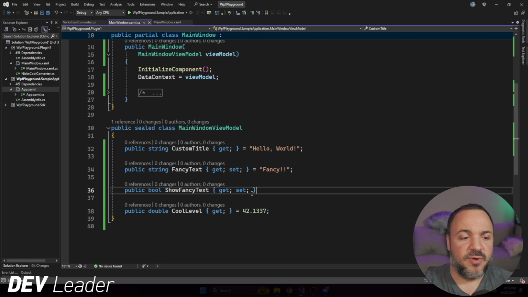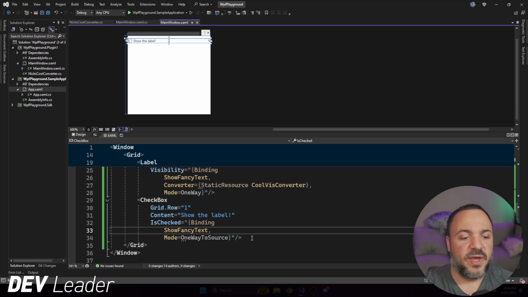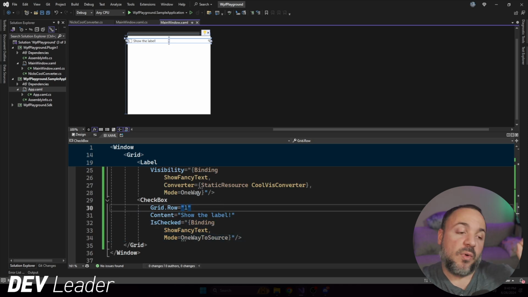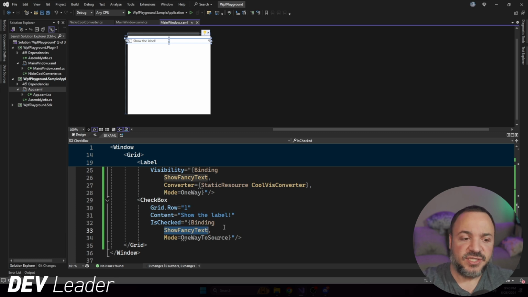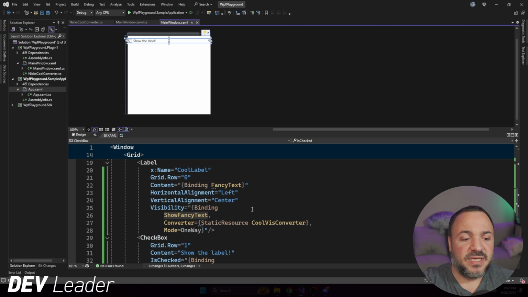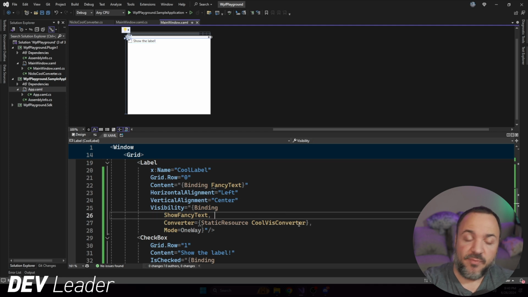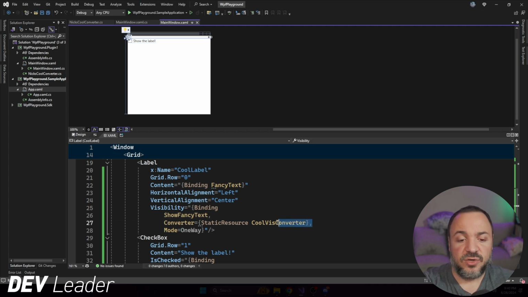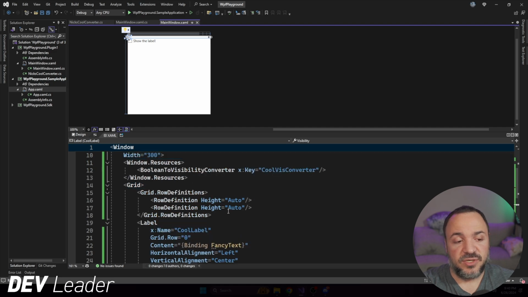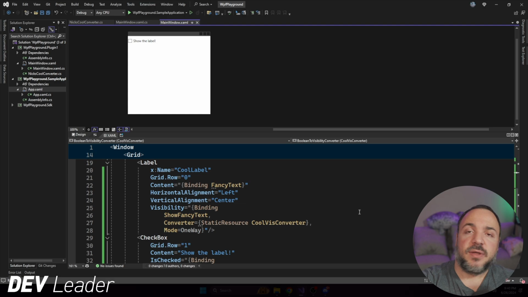To quickly check where we're at, we have show fancy text. We don't care about the initial state from here because I'm using one way to source on here. When we use the checkbox, it should now change show fancy text, that Boolean value. It should set it to whatever the check state is. And the visibility of the label should be mapped to that properly now because we are using Cool Viz Converter, which maps to up here a Boolean to visibility converter. So we should be able to change Booleans to visibility. Let's go ahead and run this.